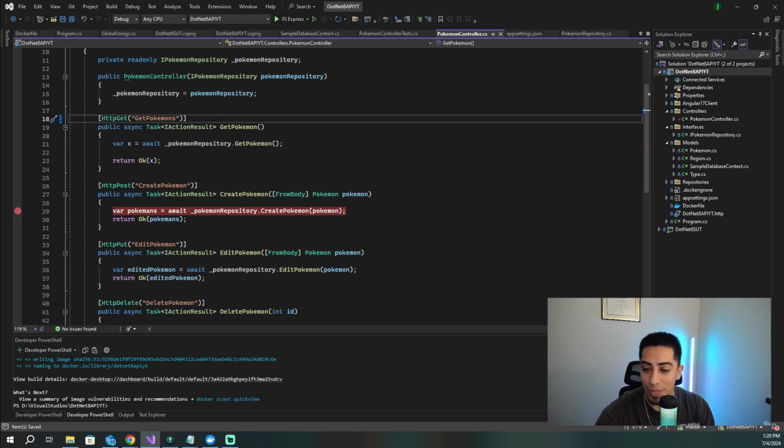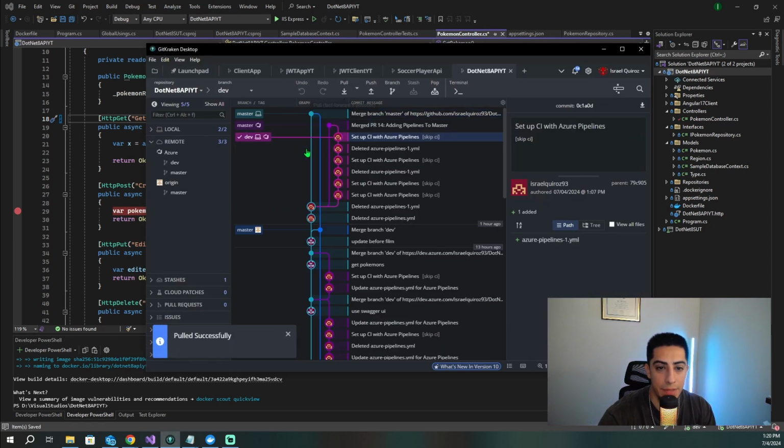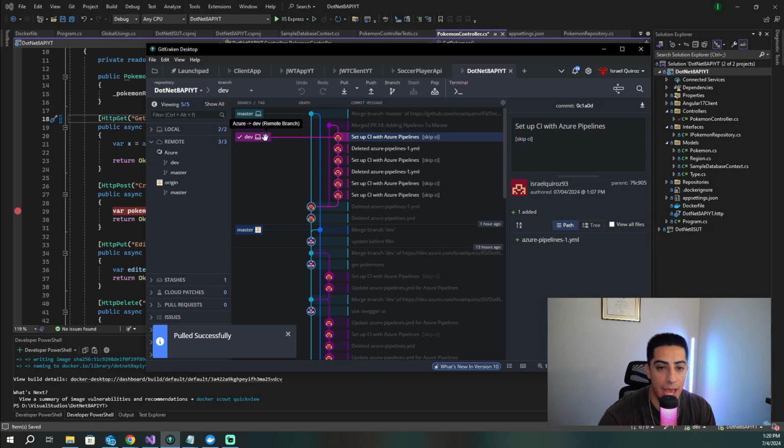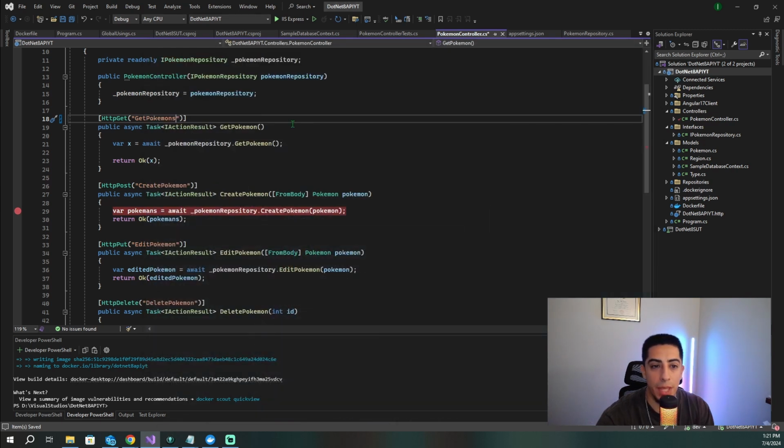So what we're going to do is make sure that we are on dev branch. So let me switch over to dev branch here. So we checked out the dev branch. We're going to get Pokemon. Let me make sure that my local dev is also up to date. So we have our dev in Azure as well. Yep, so that should be good. So our dev right here is caught up to master in Azure. So with that being said, let's save this.